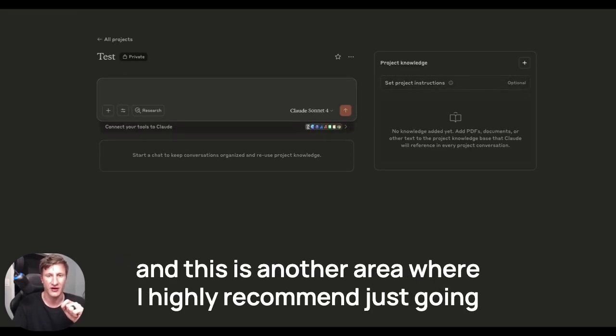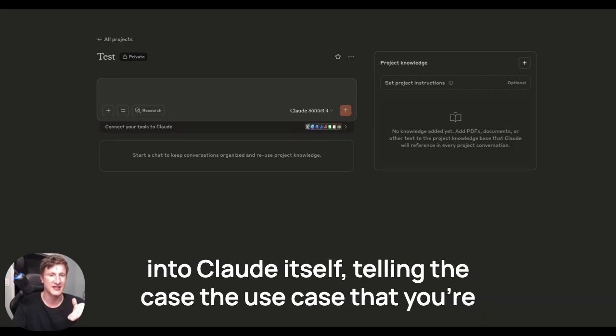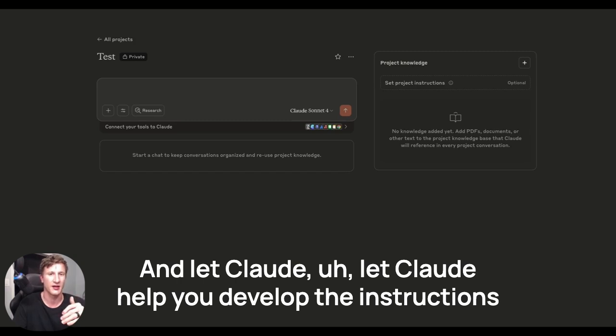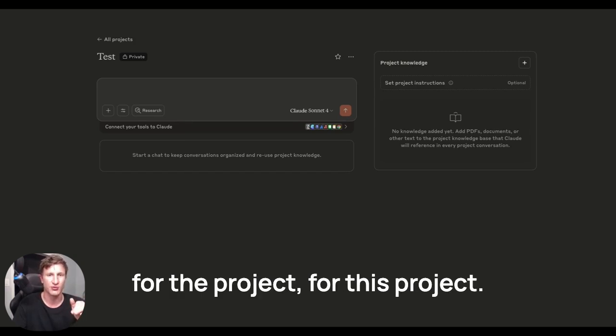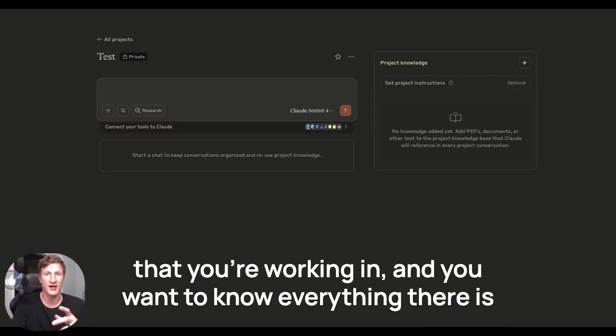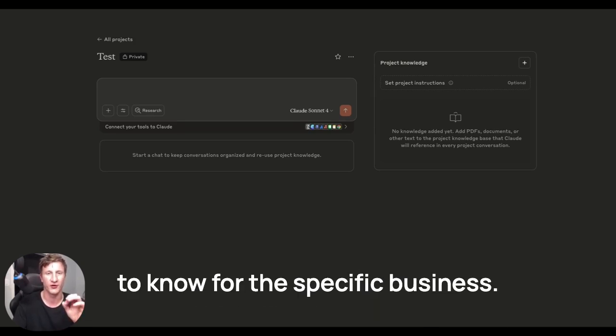And this is another area where I highly recommend going into Claude itself, telling it the use case that you're looking for and that this project is supposed to deal with, and letting Claude help you develop the instructions for the project. For this project, you want it to be an expert in the given field, this given industry that you're working in, and you want it to know everything there is to know about the specific business.